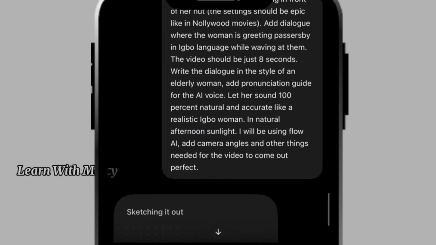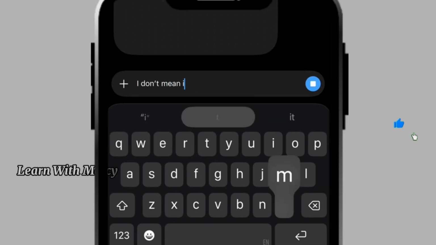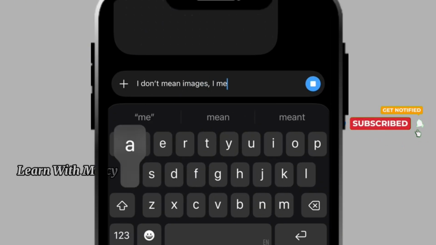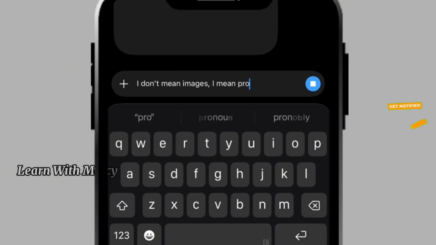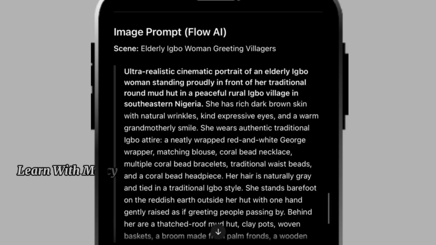Oh, this is giving me image. Let me just say I need prompts, not images. You know, this is AI, so it can make mistakes at times. It's even stated there that AI do make mistakes. So let me say I don't mean images. I need prompt. So here is the prompt that it gave me.